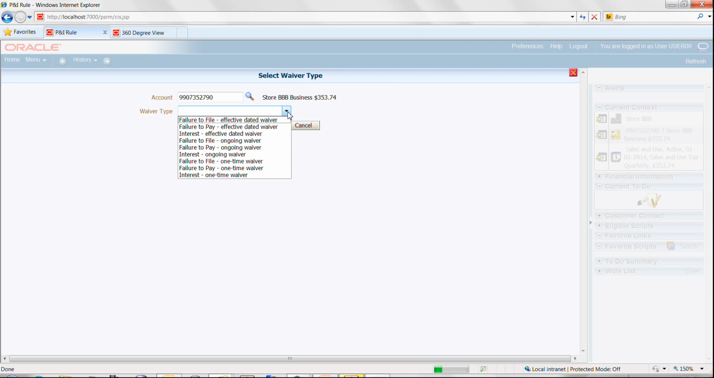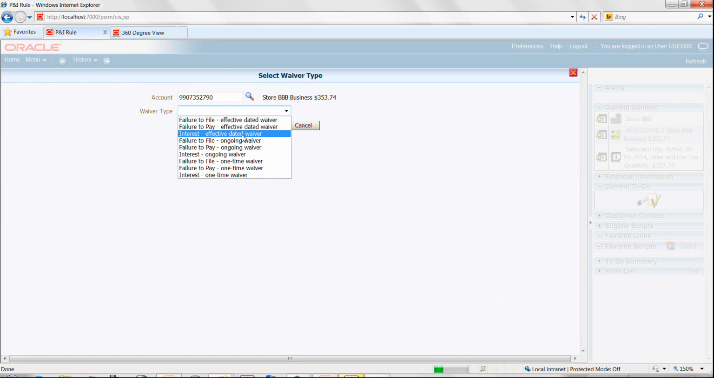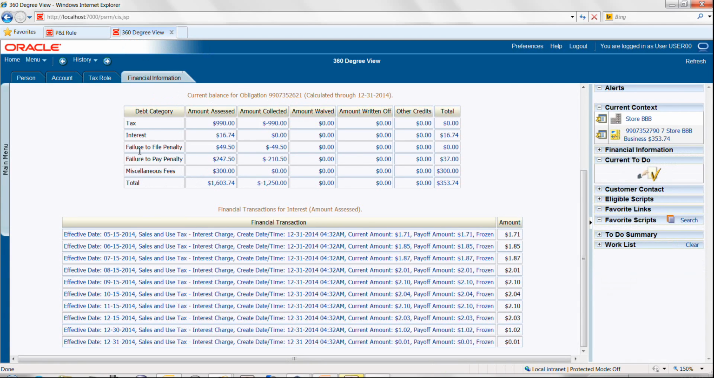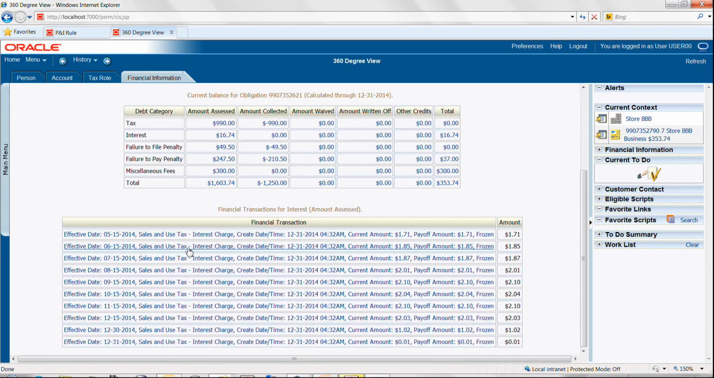And in this particular case, I'm going to decide to waive interest. So I can use interest and say I can also do it for a specific amount of days, or I can do it for a whole period. So let's say if I wanted to do it for interest, I can look at my interest charges and say I want to waive interest from, I don't know, from May to November. And let's see how that works.